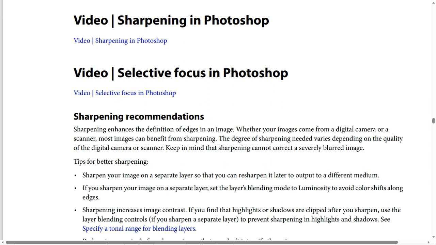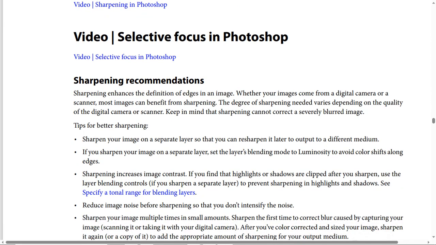By the way, sharpening enhances the definition of edges in an image, whether your images come from a digital camera or a scanner. Most images, by the way, can benefit from sharpening, and the degree of sharpening needed varies depending on the quality of the digital camera or scanner. And keep in mind that sharpening cannot correct a severely blurred image, by the way.